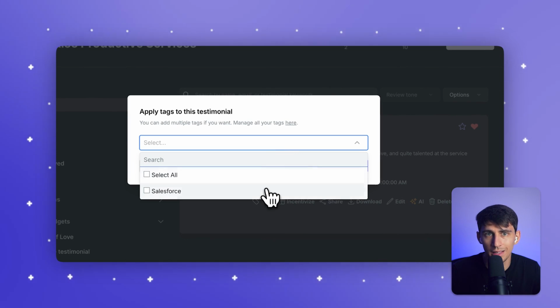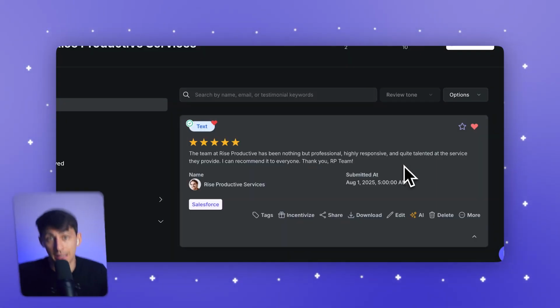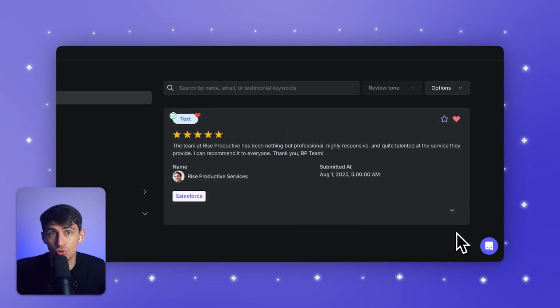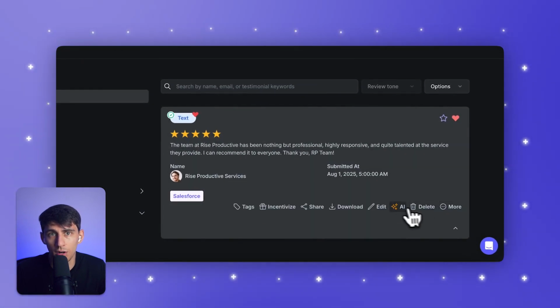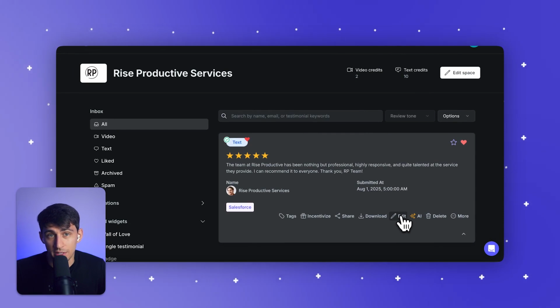And here's something I love about this system. If you ever need to make changes, you can always edit it later. Just click the drag and drop down arrow in the bottom right corner and select Edit from the list of features. There's an even faster way to capture testimonials.